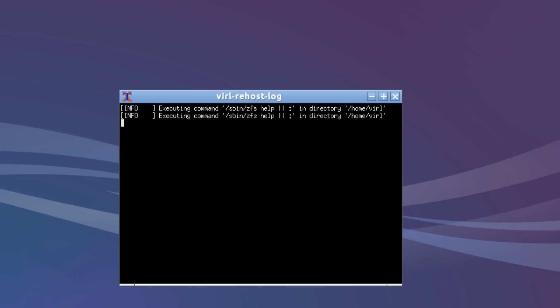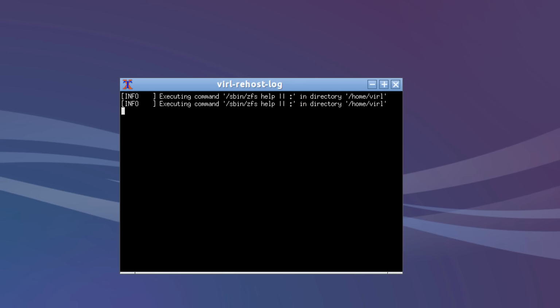Oh, let's zoom in. It's doing something in sbin/ZFS. ZFS is a quite popular file system out there. So while we're waiting for this, in the chat window, what do you guys think so far? How do you like that install document?